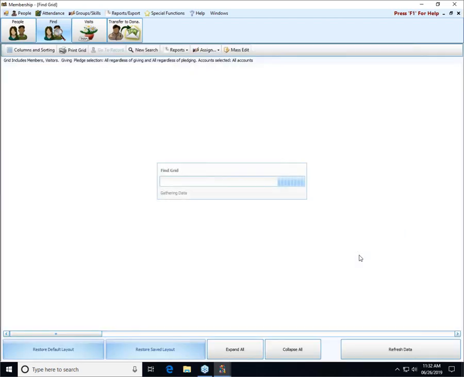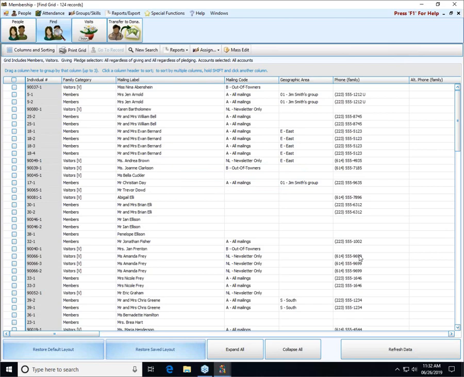Whenever you do a find that results in more than one person being pulled up, it's going to open a grid like this. And the grid will come up with all of the different information about the families and individuals that match the criteria that you searched for.